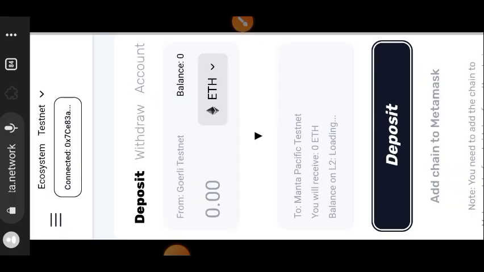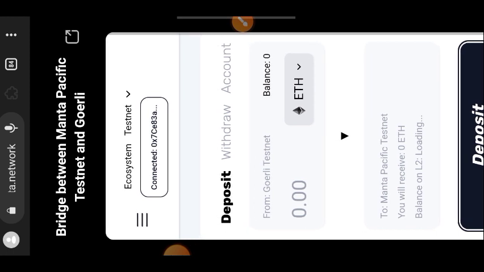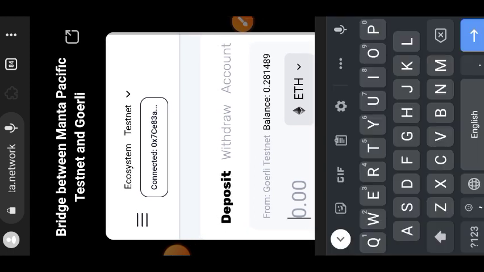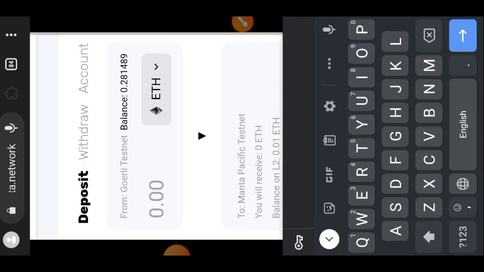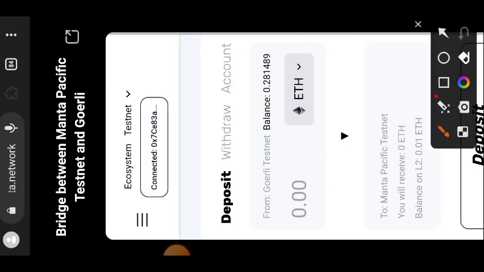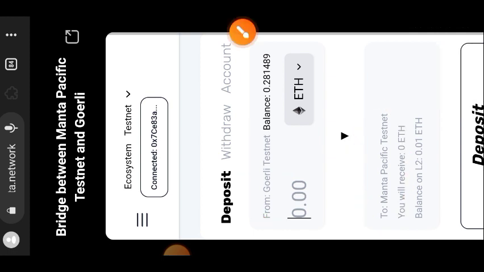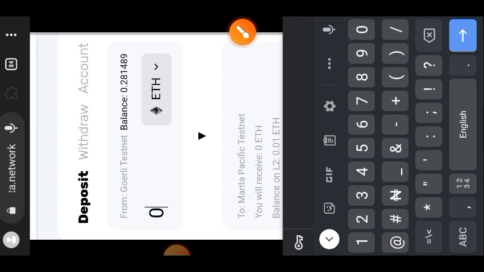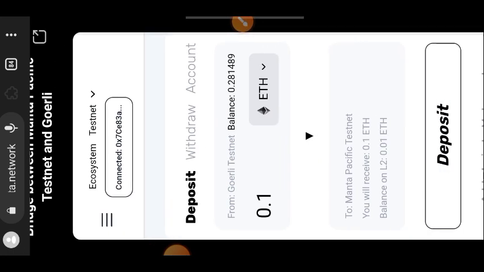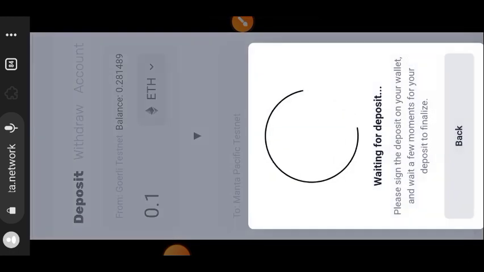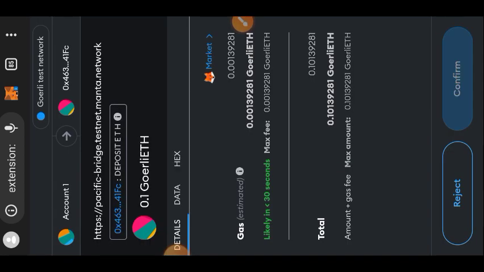Then because we are sending from Goerli, you have to switch your network to Goerli to be able to send from Goerli to Manta. Now indicate the amount of Goerli ETH you would like to send to Manta. Make sure that your sender network is Goerli and your receiver network is Manta Pacific. Indicate the amount, then tap on deposit. You would confirm that in your wallet.